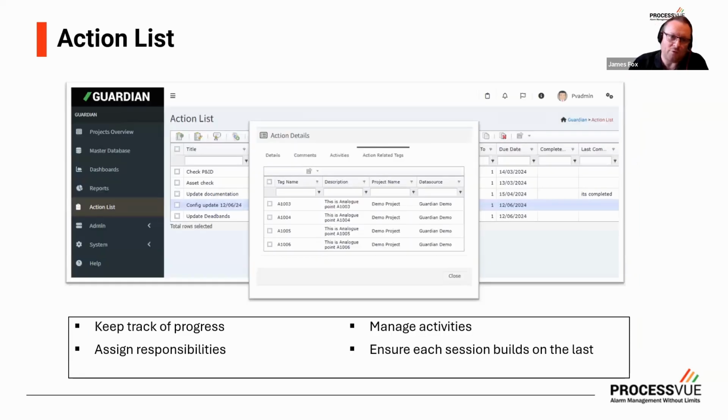And to that end, we're introducing in Guardian 2.0 an action list, which you can think of as a collaborative workspace that will allow you to manage and assign tasks that come up as part of alarm rationalization workshops. So if, let's say, Fred needs to go and update the alarm configuration for 50 tags, you could create a task during the rationalization workshop for Fred and add in the details, and you've now got a place to manage that activity. You can add comments to it so it's fully audited and traceable.